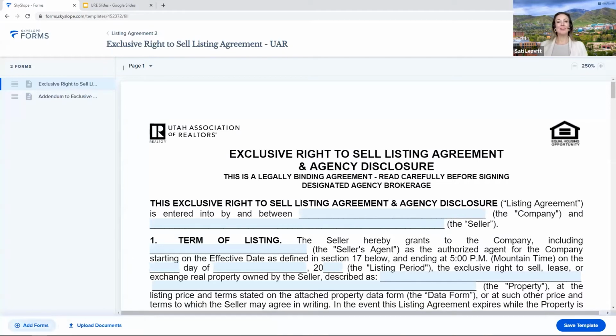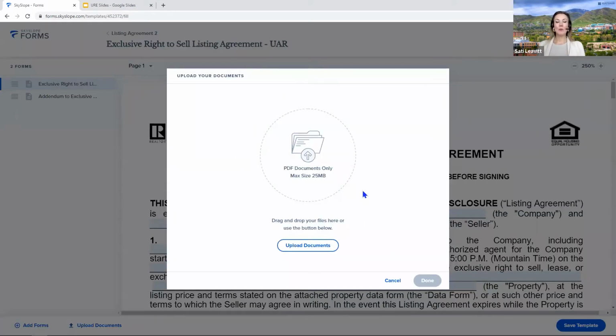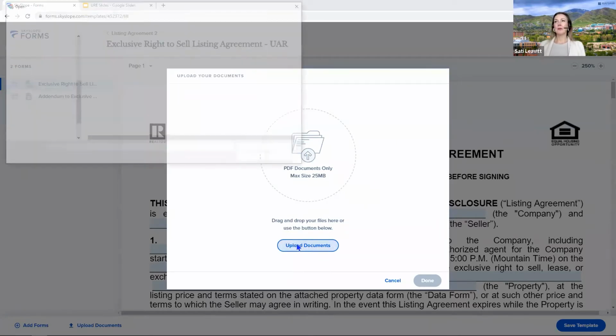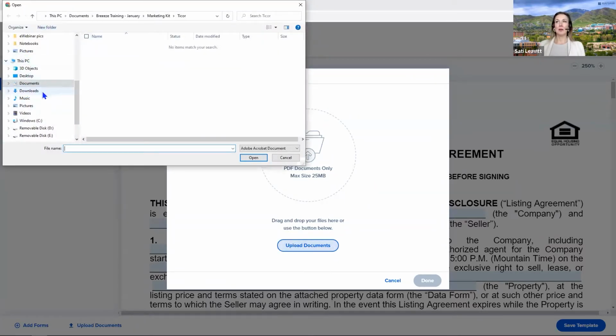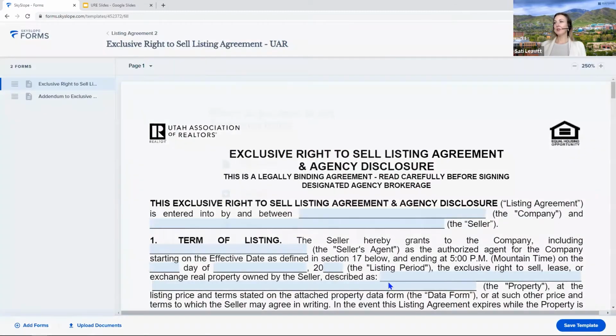So add forms simply means it's going to take me back to the forms library and allow me to add additional forms from the library. But if I need to upload, maybe there's some type of home selling checklist that I always provide to my sellers, or a broker form that's specific to my brokerage that sellers always have to sign, I can go ahead and upload documents and then drag PDF documents over. At this time, we can only pull in PDF documents, but we are working on an enhancement that will allow for Word documents. And so I can just upload documents. It's going to take me to my desktop or my folders here, and I can go ahead and select the form and add it. Okay, so I'm going to cancel out of here.